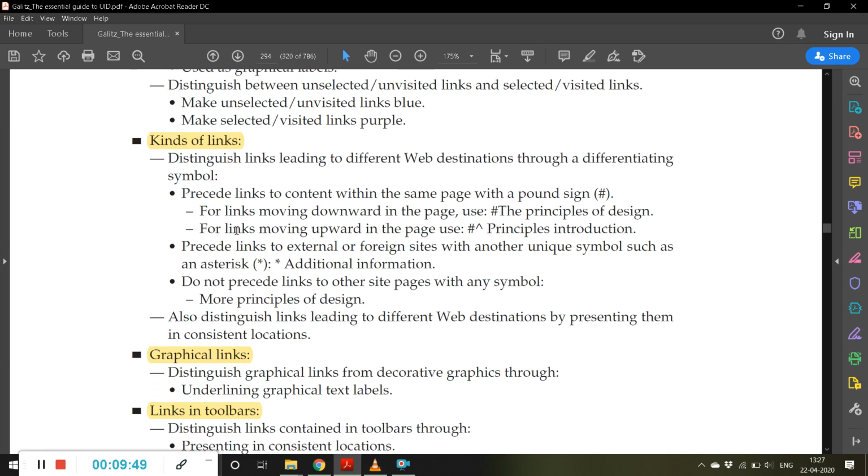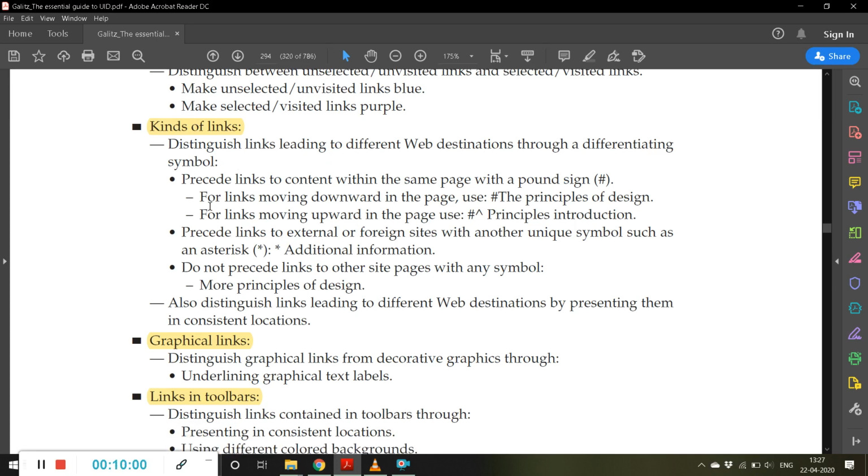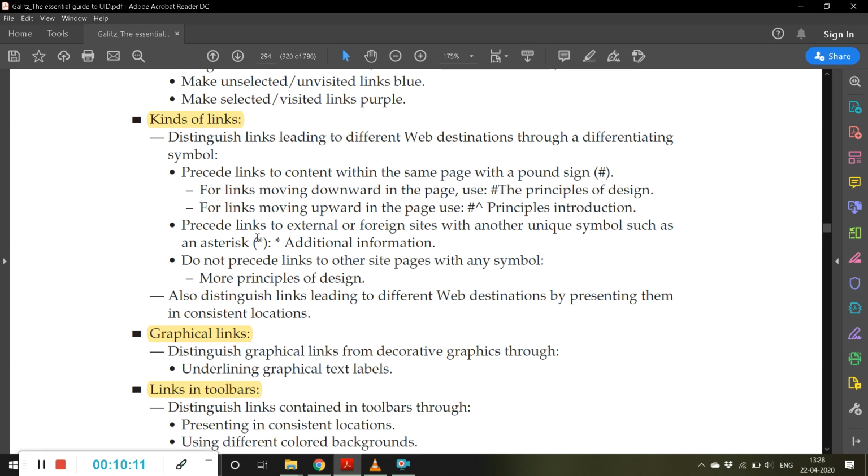Then kinds of links: distinguish links leading to different web destinations through differentiating symbols. For example, for links moving forward you can use the hash symbol. For links moving upward you can use hash and an up arrow symbol. You can use an asterisk symbol for additional information. Do not precede links to other sites with any symbol, so if there is no symbol, it goes to other sites.